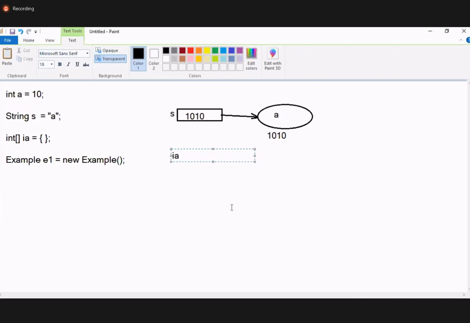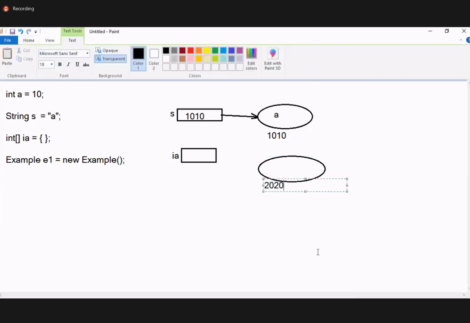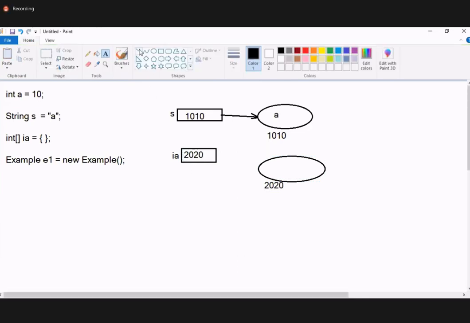Tell me here, the i variable is created and an array object is created. Did I mention any values here? No. It is an empty array. So 2020 created, the i variable contains 2020 and is pointing to it.